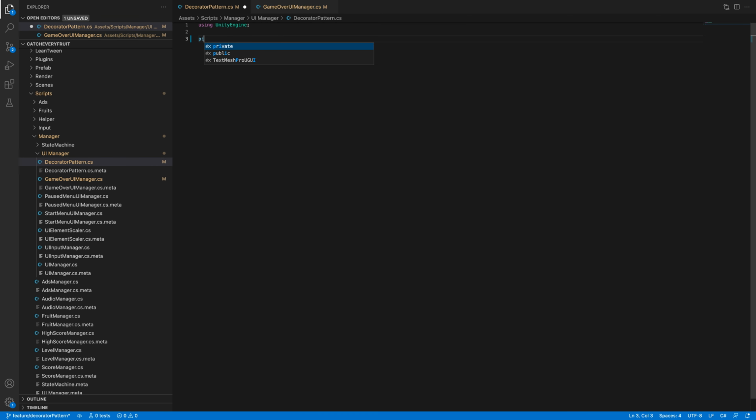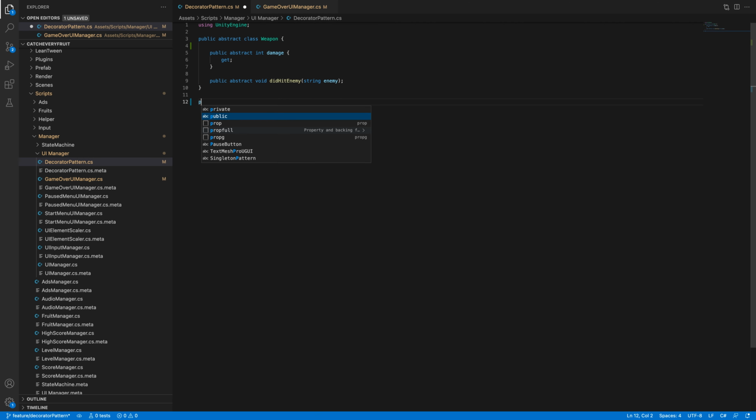But now, let's start. First of all, we will make an abstract class Weapon, and we need an abstract int Damage with just a getter, and an abstract void HitEnemy which takes the string enemy. We have to make it abstract, so every class which inherits from Weapon has to override the Damage and the HitEnemy. Next, we will make a public class Sword which inherits from Weapon.